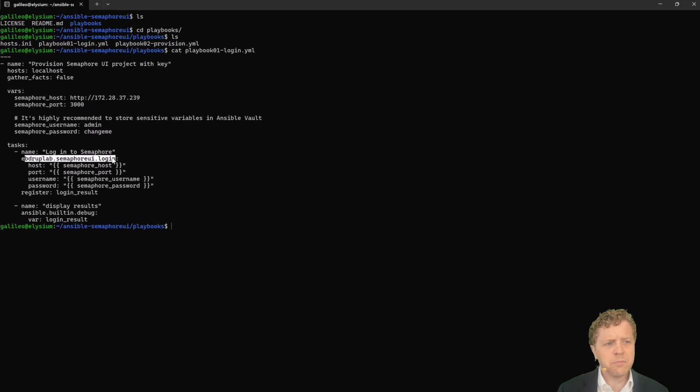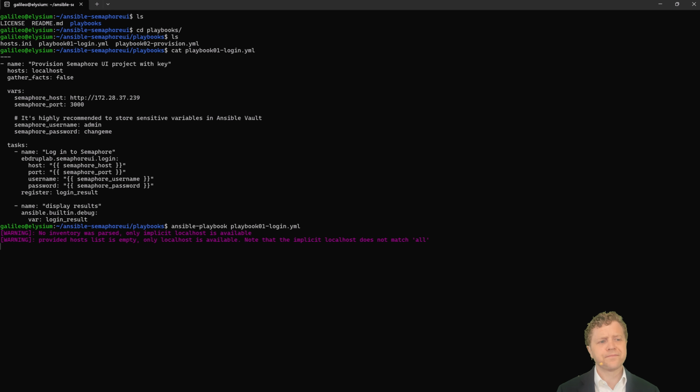Admin and changeme, again, this is all just matching information used when you kicked off the Docker solution. This login business asks for a host, a port, a username, and a password. And what that's going to do is return a thing called a session cookie, which you can use in lieu of a username and password. So I can actually run that Ansible playbook, Playbook 01 login.